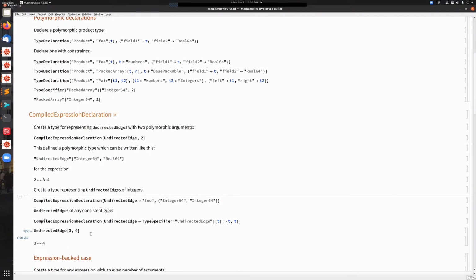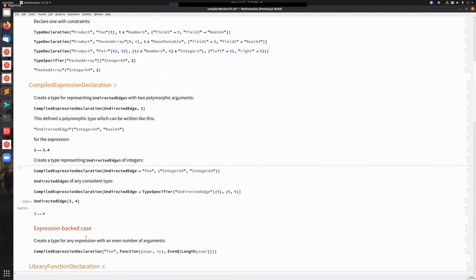So there's another usage of compiled expression declaration, which is a little bit different, which is for so-called expression-backed or expression-based types. So the point is up here, you tell it a lot about the structure of this expression, and then it's going to represent it with a struct. In this case, you don't tell it as much about the structure of the expression, and it's actually just going to represent it with the expr struct. It's going to represent it as an expression, but with a special name.